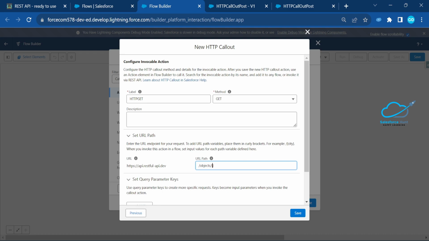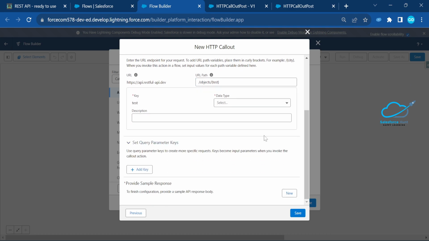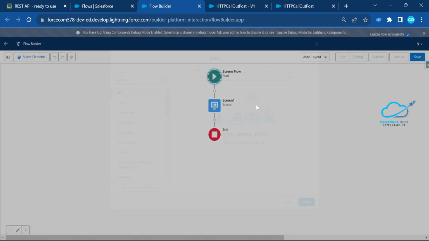I already created the ID in the screen, and I will take this ID from the user, so I make it dynamic. So how to make it dynamic? You can use the curly brackets and pass the screen component name here. Let me show you the screen component name here, or you can just add a test first, for example purposes.